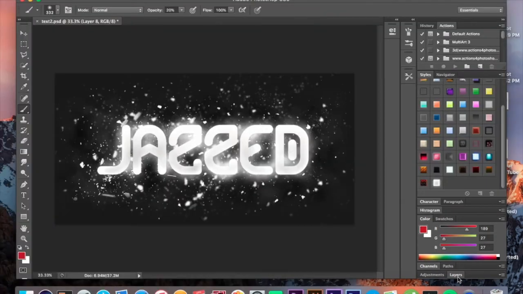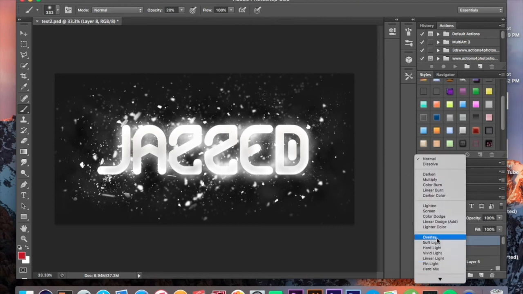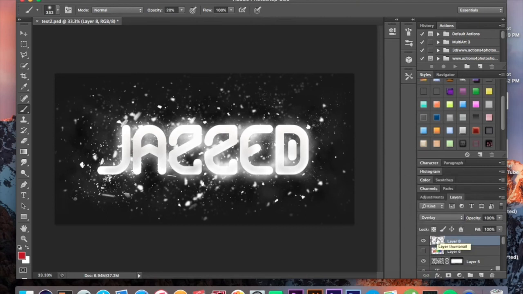And then we're going to make sure this layer is set to overlay. So set that layer to overlay first before you do anything else, because you want to make sure the colors work well. If you notice they're not working well, you can always do a Control Z, go backwards, pick out a new color, and then go from there.